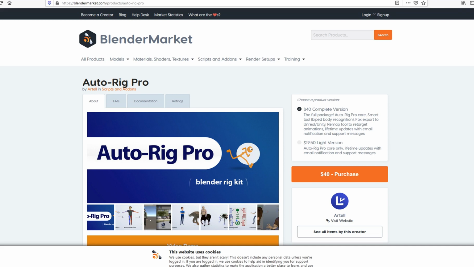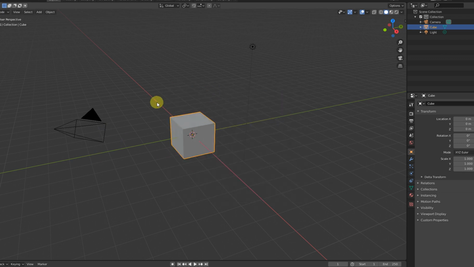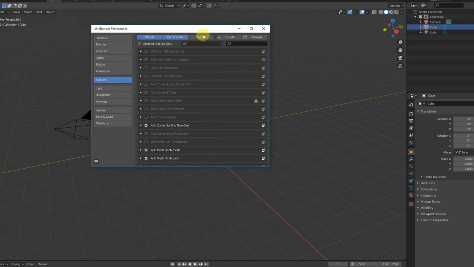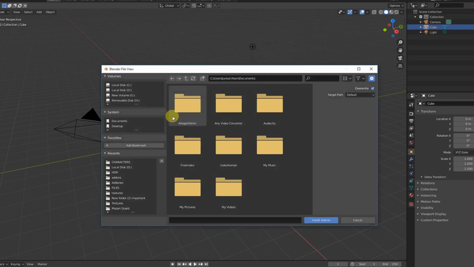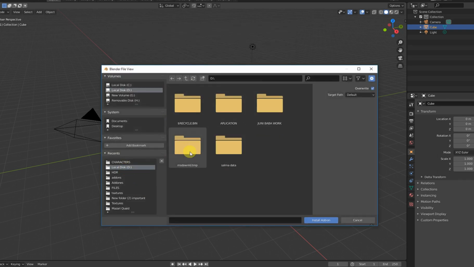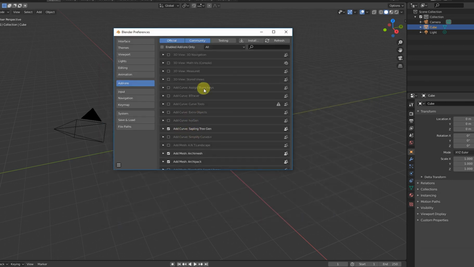So let's get started on how you can use it. First of all, you need to open Blender. You can use any Blender version. Now go to Edit and go to Preferences, and now search for the add-on. Install the add-on. Browse to where you saved it. There it is. You need to double click on it and then search for the add-on Auto-Rig.